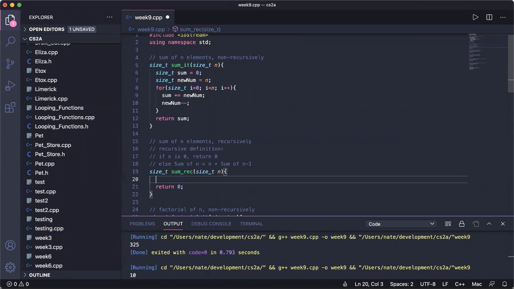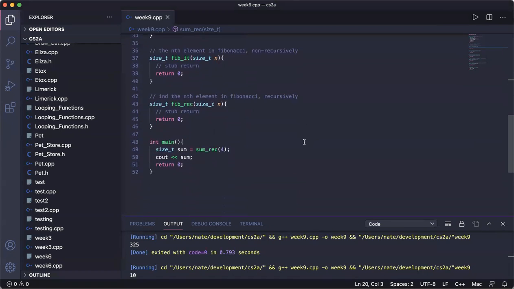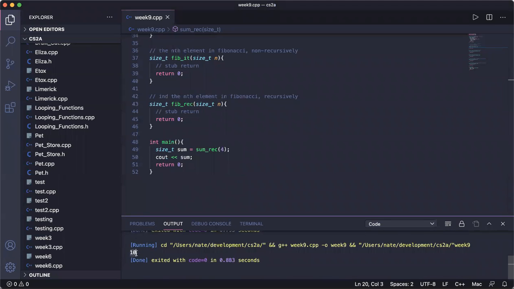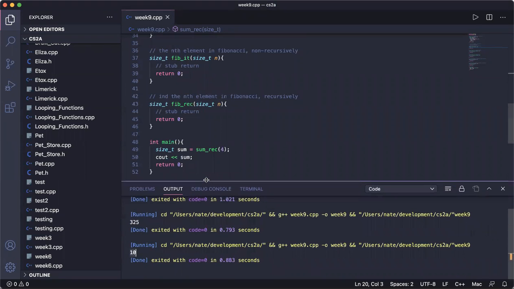Question. Can you run that program again to see how the other one changed when you did new num minus? It works fine. Oh, I get it. It's supposed to go 25 plus 24. It keeps decrementing. We're using 4 now, just an easier number. So 4 plus 3 plus 2 plus 1, that's 10. Got it.